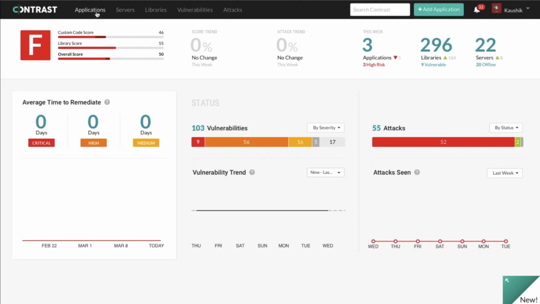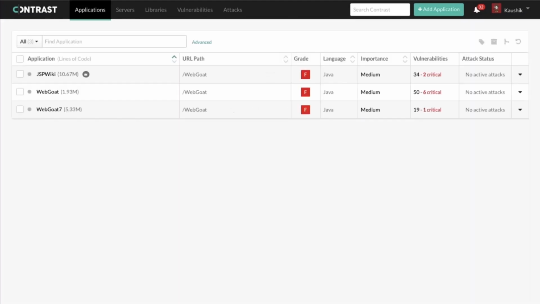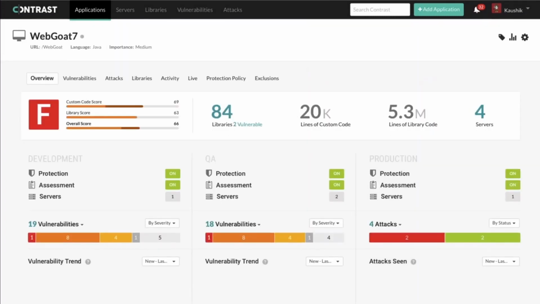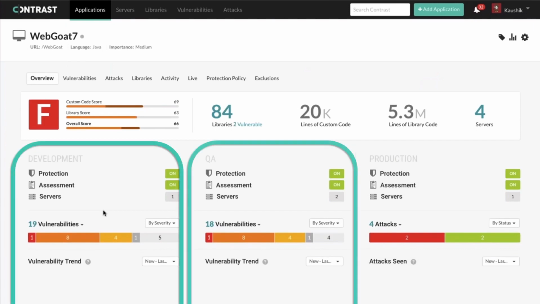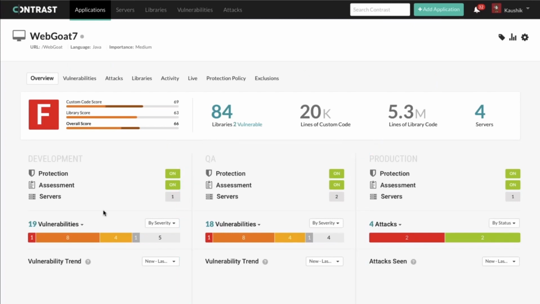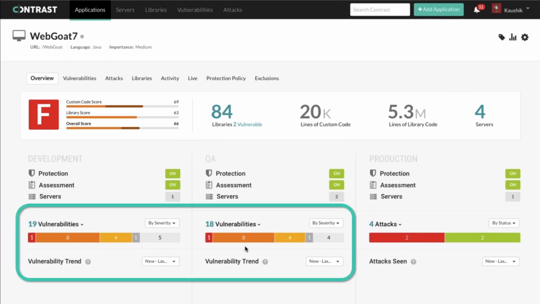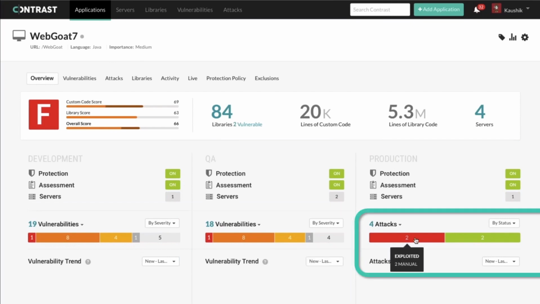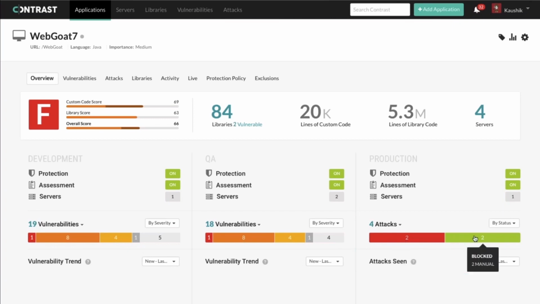So once the application has been added to Contrast, it shows up right here on the Contrast Team Server console. There's a grade here as well as the number of vulnerabilities which this application has. Drilling down into one of these applications, we see that it's actually deployed across 3 environments: development, QA, as well as production. On development and QA, Assess is turned on, which is why we see vulnerabilities here. And then on production, we have Protect turned on, so it shows a number of attacks, both exploited as well as blocked on this specific application.